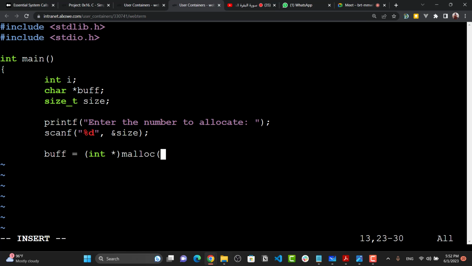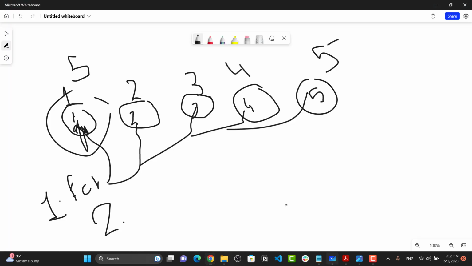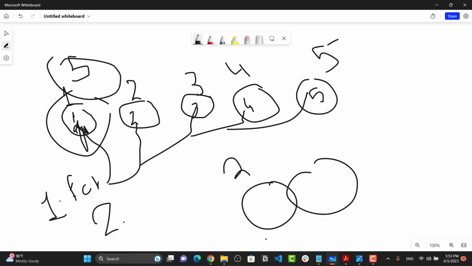and we will give malloc the size, which is the number of rooms it should open, and this is multiplied by sizeof(int). Okay, that's all. Here malloc takes size, and this size is the number of rooms to open. Like if the user enters 5, it will open 5 rooms. If it enters 2, it will open 2 rooms. This is the meaning of the size.